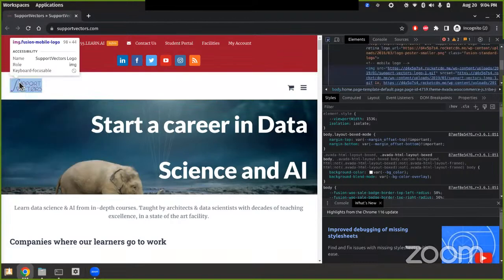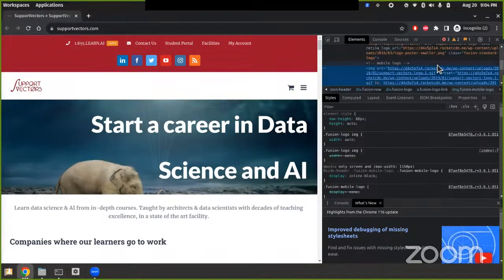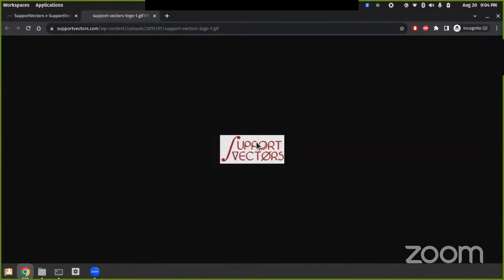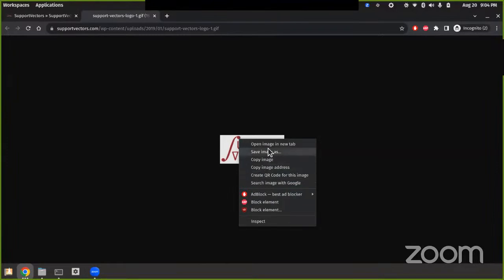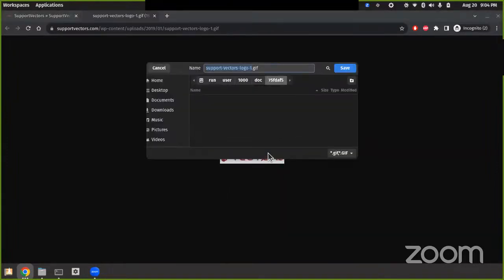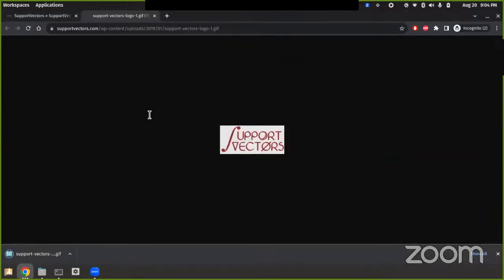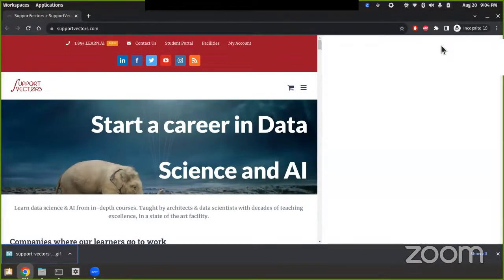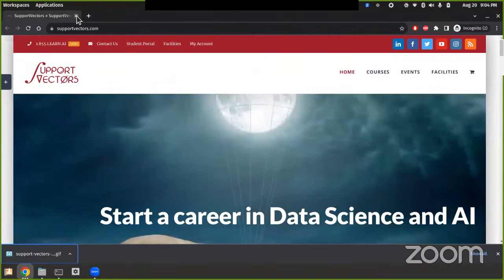Is it Facebook doing it? Okay, I think I found it. There we go. Nice, but I can't copy it. No, just right click and save. Oh, there it is. Okay, so Support Vectors. I'll see if I have a better logo, but this should be good for now. We can start with this.